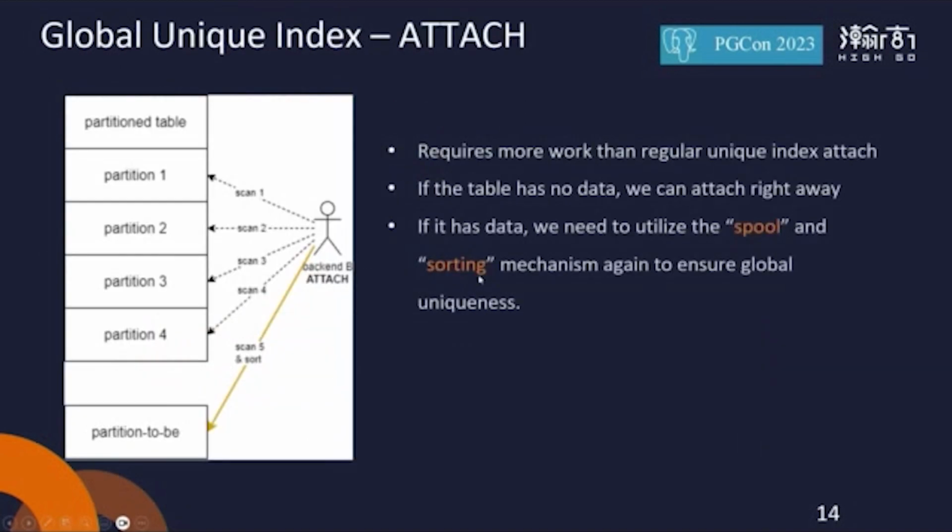Now the attach. So that was how create works. That's how create checks uniqueness. But if you want to attach a new partition, you have to do a little bit more work. And this is where another contradiction, another argument, was raised, because attach is supposed to be fast. And right now it is indeed very fast. You just attach a new partition and call it partition 5. But if you have a global unique index, you cannot just attach, because you have to make sure the tuples in your new partition don't conflict with your existing ones.